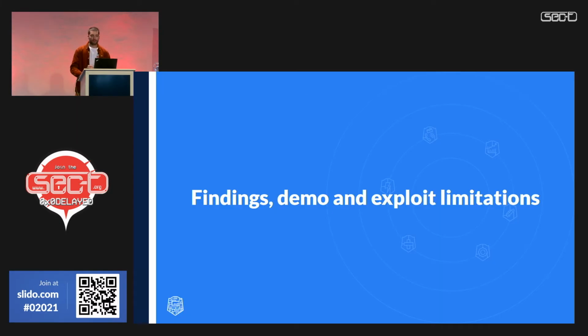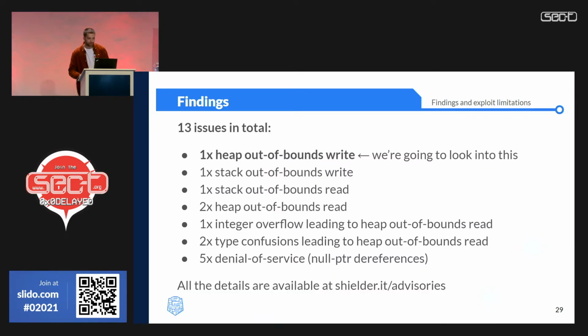So let's move to the findings, then the live demo and the exploit limitations. As I mentioned earlier, I have identified 13 issues in total. This is the full list. We are going to have a look into the heap out of bounds write, but you can find all of the details on our website, shielder.it/advisories.